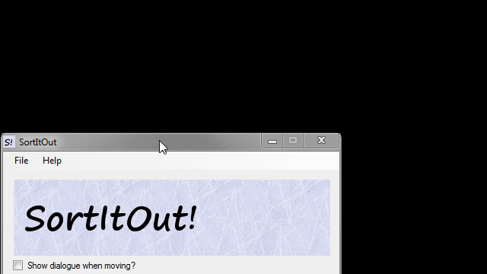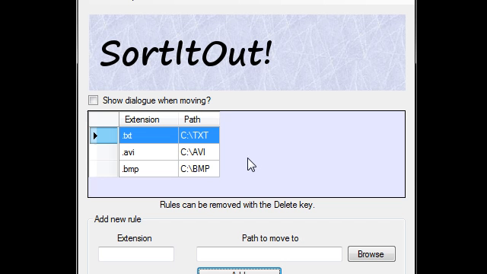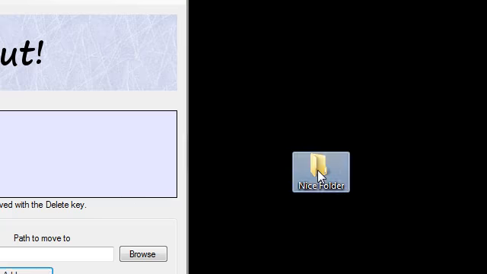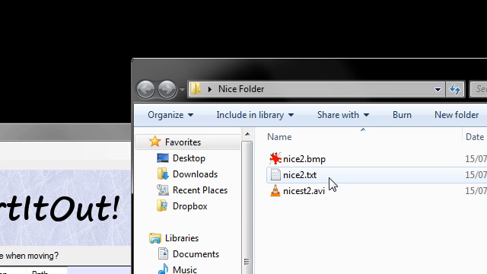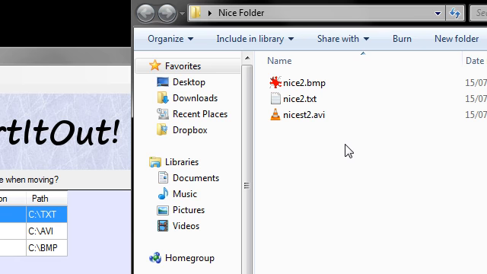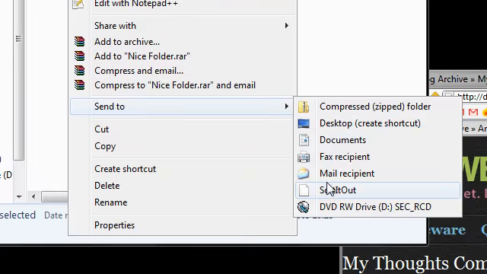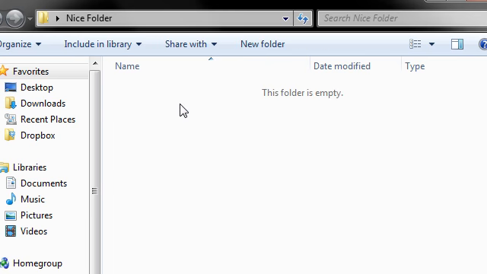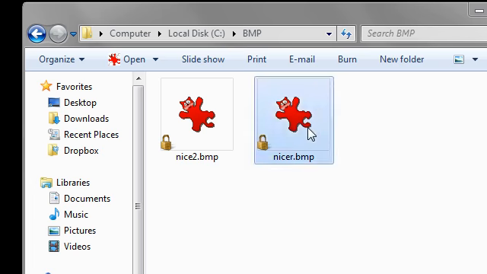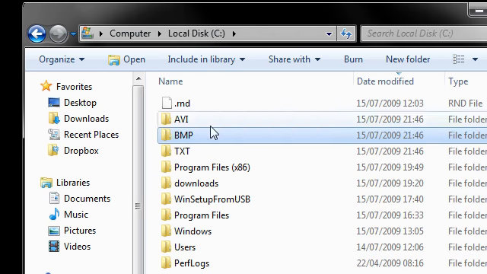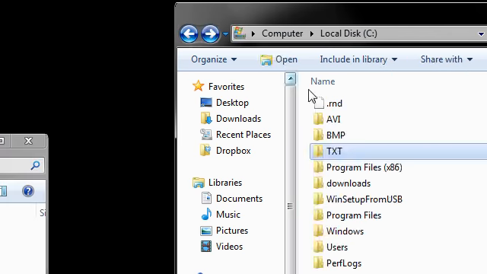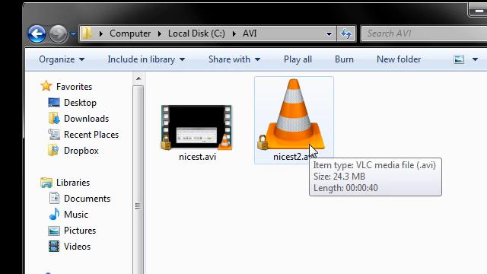So this is SortItOut. Now I want to take this a little step further. I don't want to have to keep doing it one file at a time. I want to be able to select a load of files and have them all go into the specified folders that I have here. So in the nice folder, here I have nice2.bmp, nice2.txt and nice2.avi. I'm going to drag my mouse over all of them, right click, send to, SortItOut. They've all gone. If I go over here, nice2.bmp is here. If I go into the text folder, there's nice2, and if I go into AVI, there's nice2.avi.